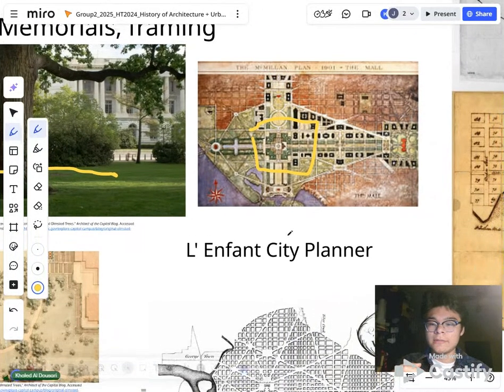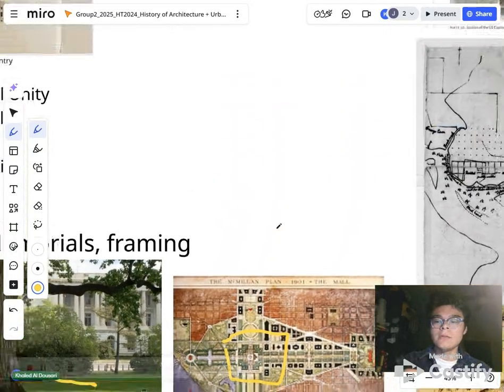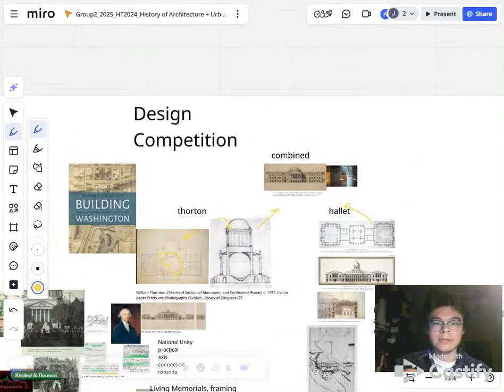L'Enfant's city planning for the Washington Capitol Hill area focused on creating a publicly accessible yet elevated space for the Capitol through the use of connecting areas with a radial layout, as seen here. Following that, we have the design competition of 1792.